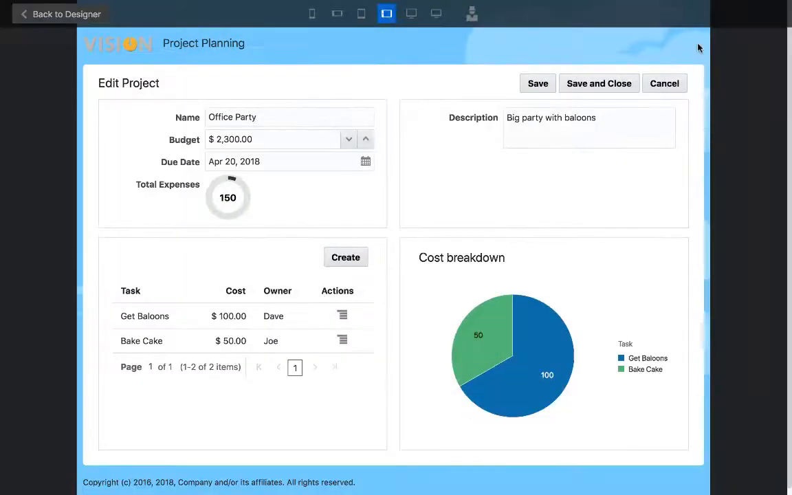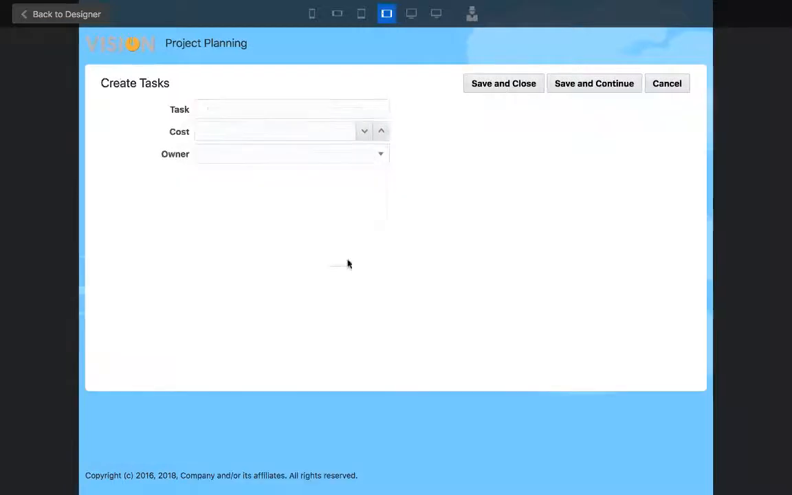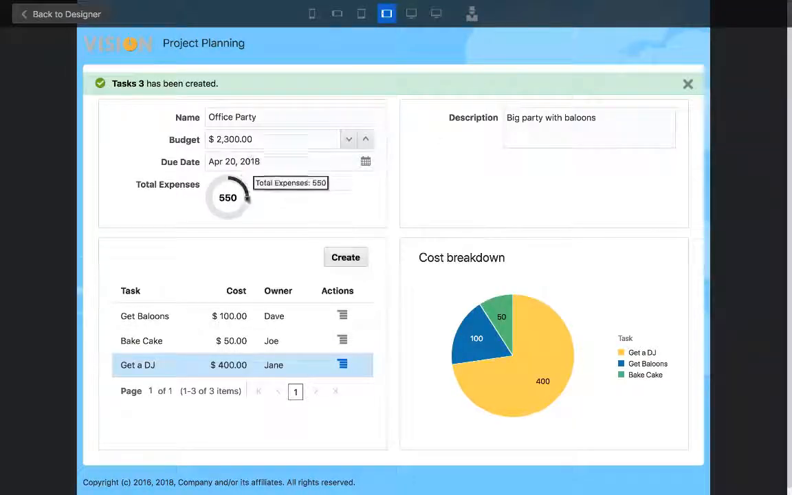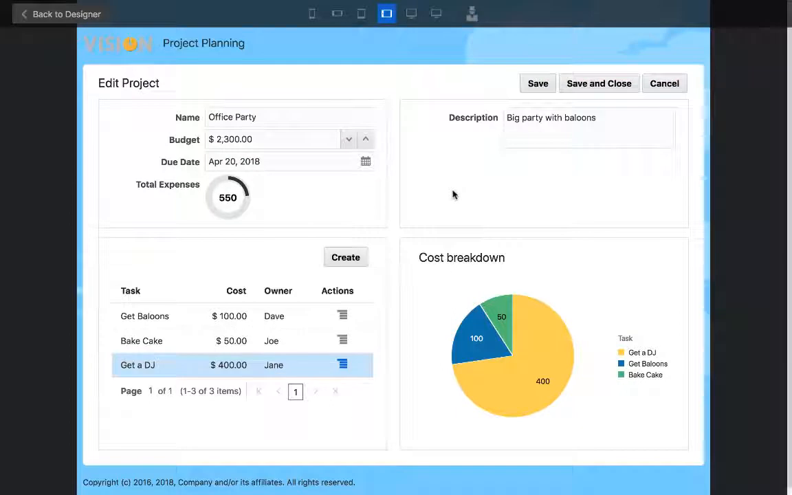So here's our little completed application. We can add a task. Get a DJ, specify the cost, specify the owner, save the data, and see the update here, over here. And we just built a nice little business application in a few minutes, all done declaratively using Visual Builder Cloud Service.